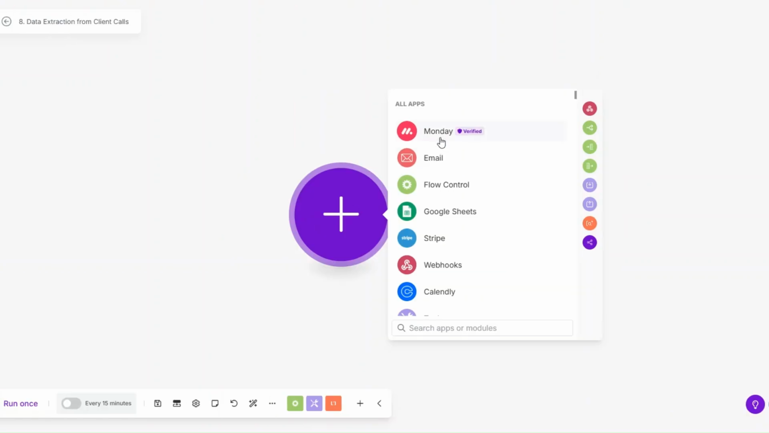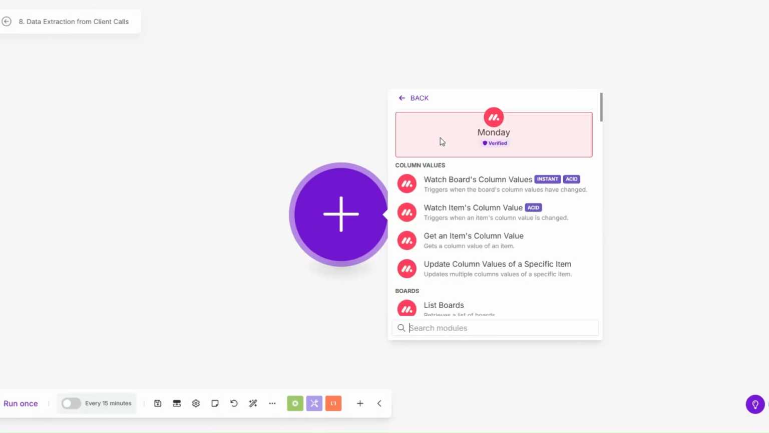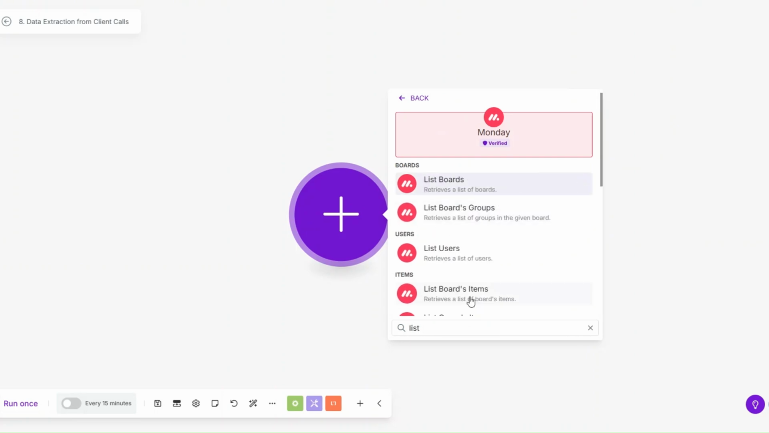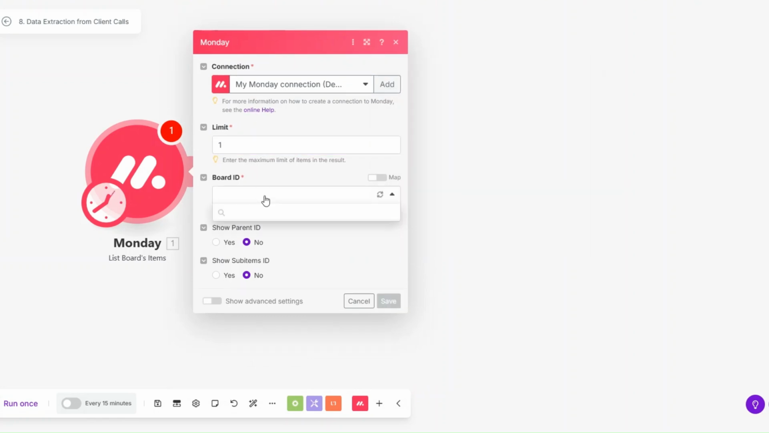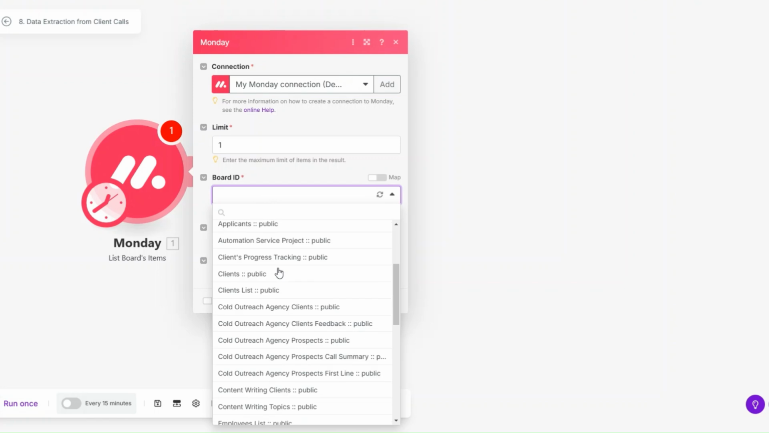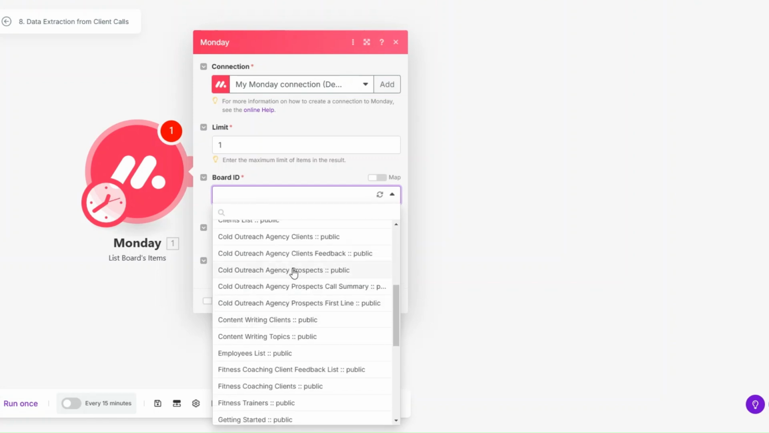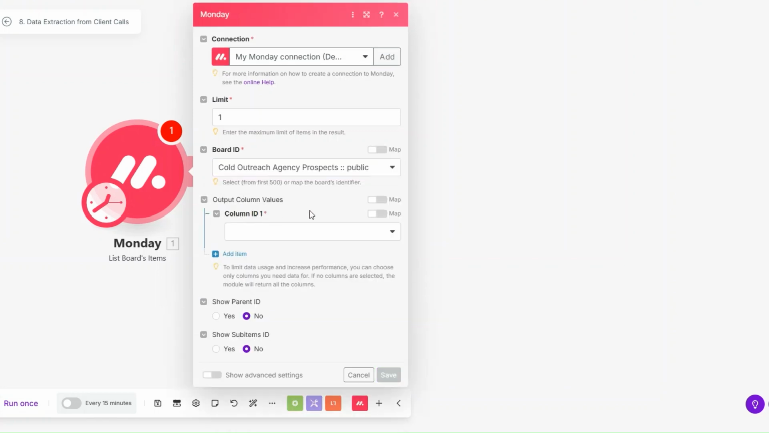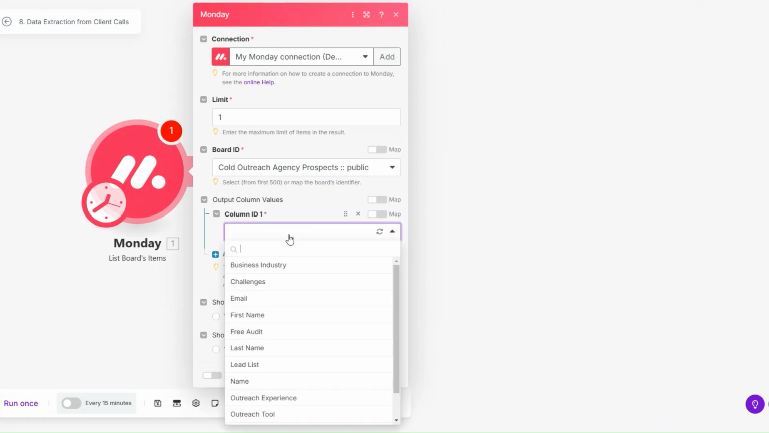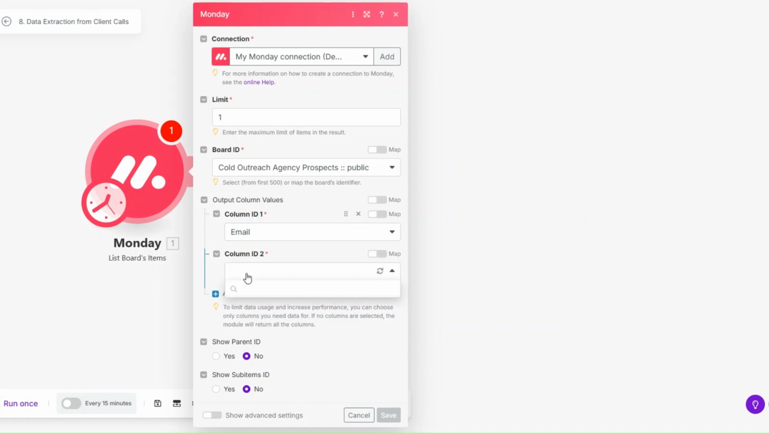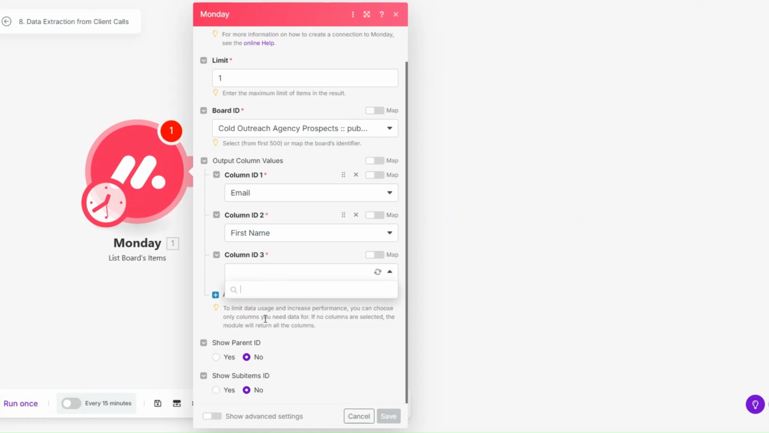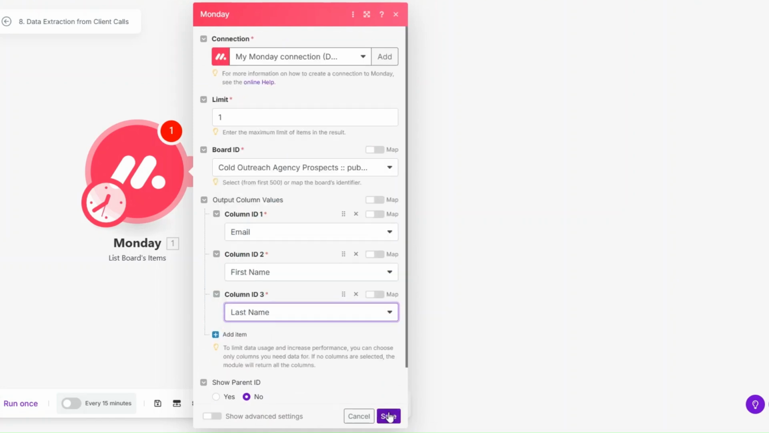Here, we're going to start by listing our prospects from Monday. So on Monday, I'm going to search for list board items. Here I'll choose my connection and limit it to 1. I'm going to choose our prospects board over here. Then I'll choose the columns that I would like to output from this board. The first column that we're going to output is the email. Also going to output their first name and their last name over here, and click on save.